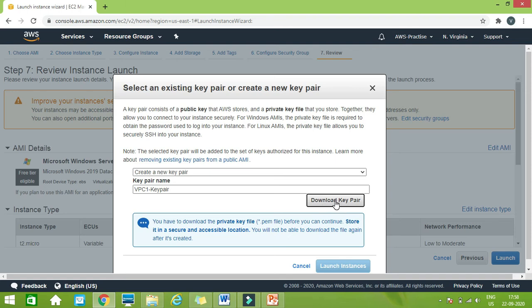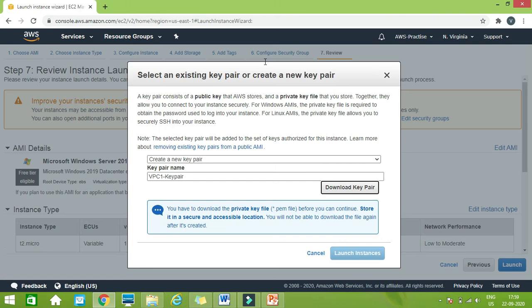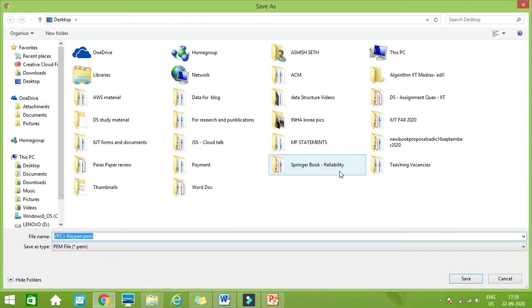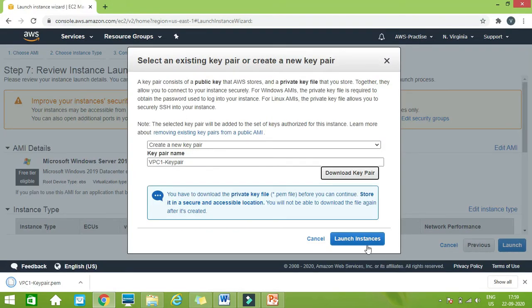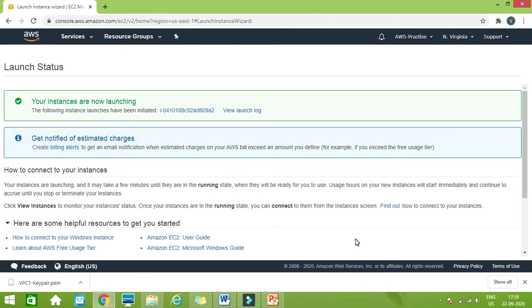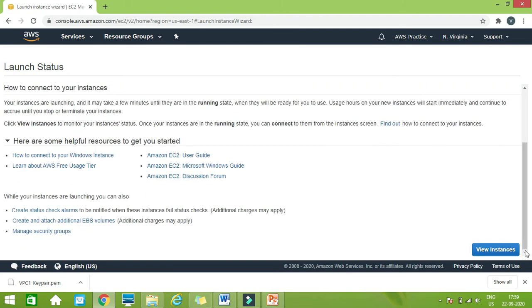Keep in mind that this is the only chance to save your key pair, so you have to keep it very securely. Otherwise once you lose this, you will not be able to connect to your instance. So I'll click on this and it will start downloading. It will ask where you want to save this. I will save it on the desktop, and the name is VPC1 key pair. This is a .pem file, keep in mind. And then you can just click on launch instances, and your instance is about to launch.